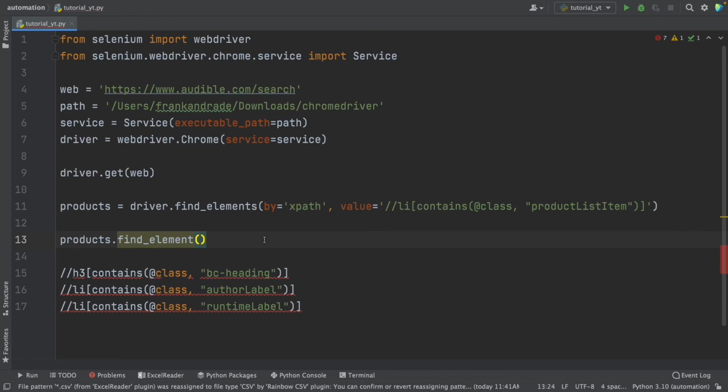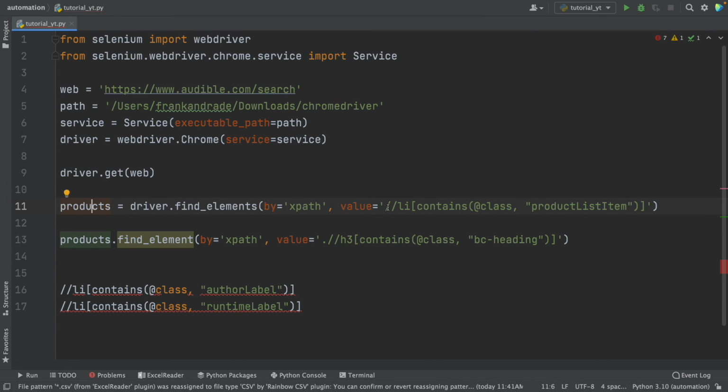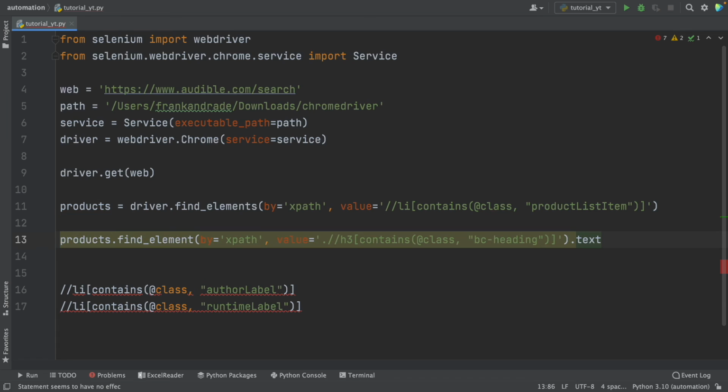Alright, now we have to type again by, and then XPath, and then again value, and here we type the elements that we want to locate. We start with the name of the audiobook, so we copy and we paste this inside here. And something else that we have to add to this XPath is the dot, and this dot indicates that we want to use this products variable as a reference for this new search. So again, we're going to search inside the products element, so inside this XPath. So basically this dot represents all these elements. Now I'm going to type .text to extract only the text inside this element.